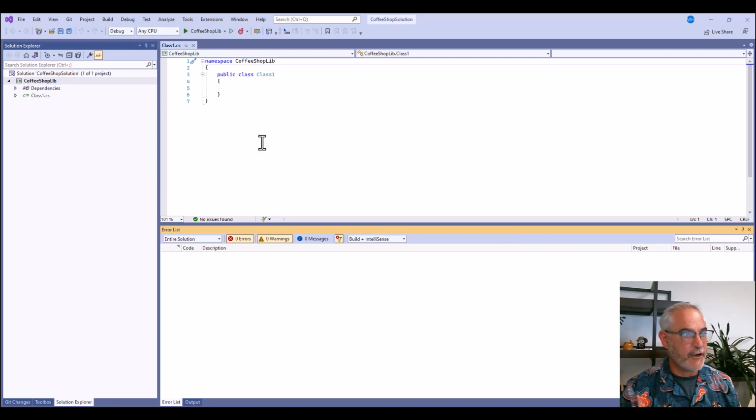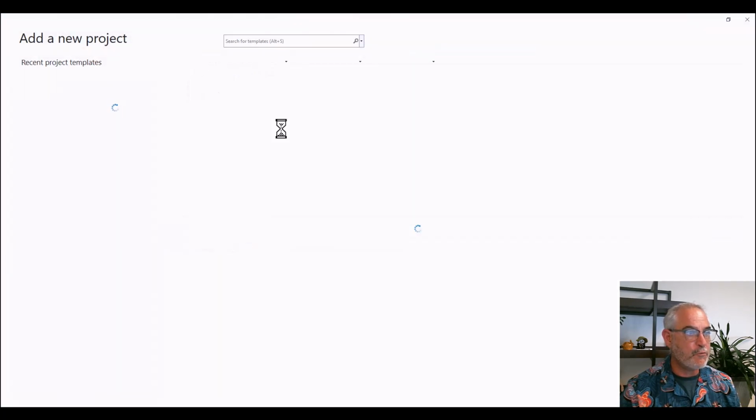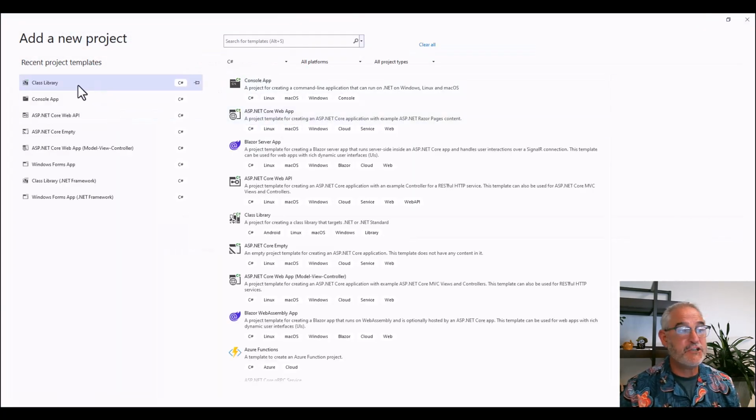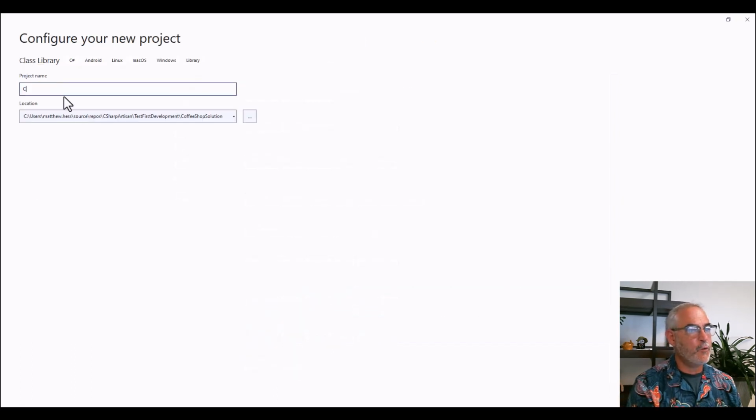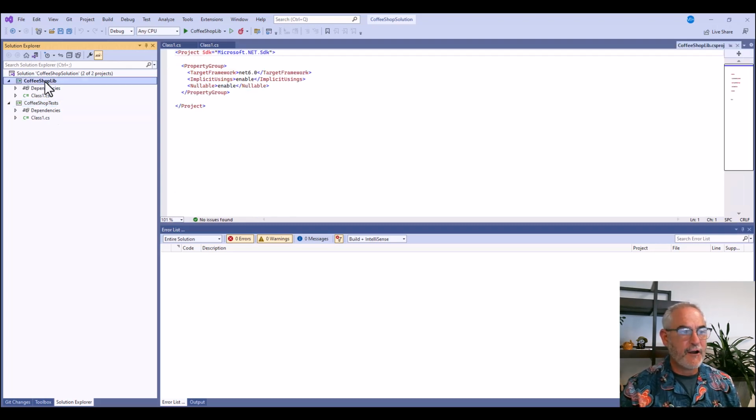Now the next thing I want to do is add a second DLL. So we'll right click and we'll say Add New Project. And again, please choose C# class library. And this one we're going to call Coffee Shop Tests. Click Next and Create. So now we have two DLLs. The first one, Coffee Shop Lib, is where we put our business logic. The second one, Coffee Shop Tests, is where we're going to put our test code.